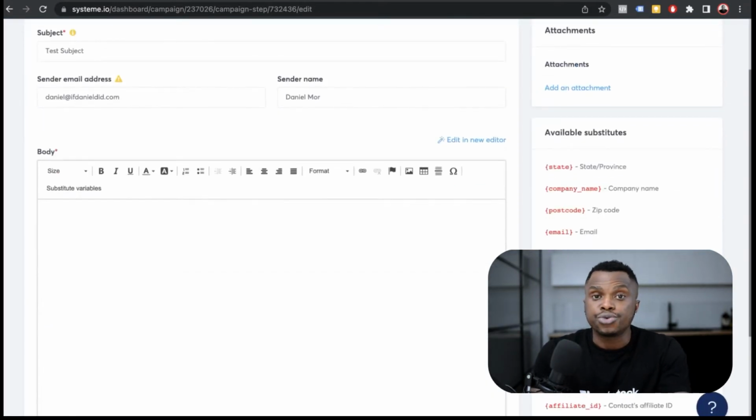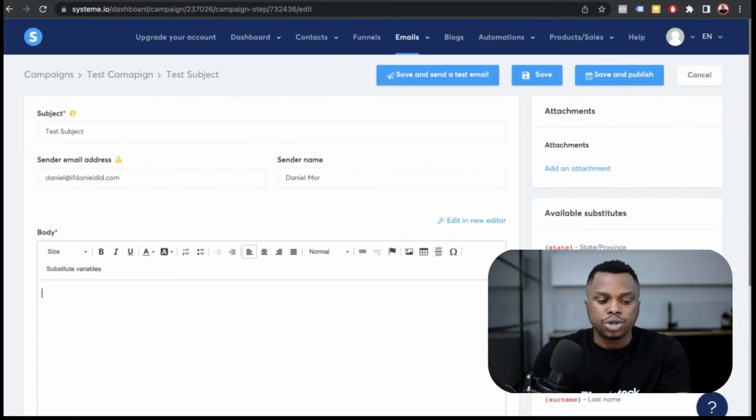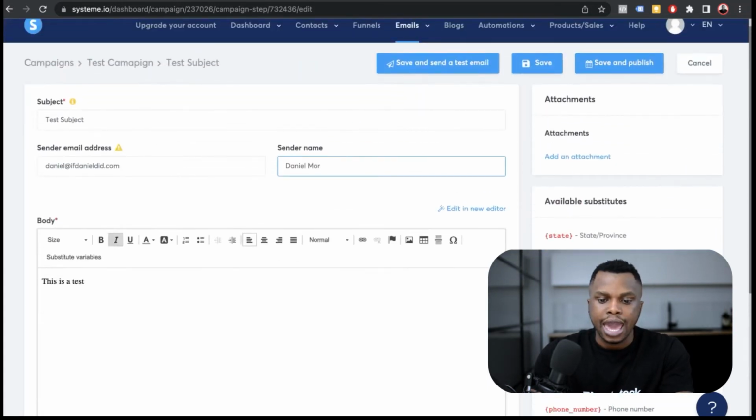Now this is where you create your email. You want to come here, you want to write the body of your email, whatever you want this to be. This is a test. You can put in your products, your offers, whatever it is, you can put it here. Now, as you can see, the subject is test subject, the sender email is my email, the sender name is my name, and you can save and publish that. You can simply save it or you can save and publish.